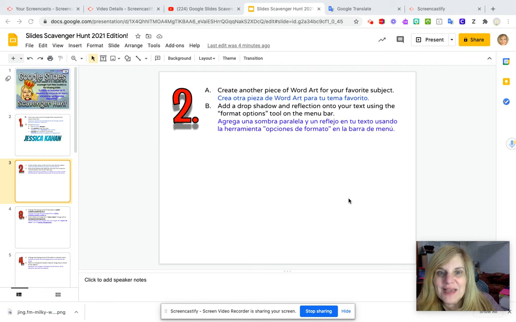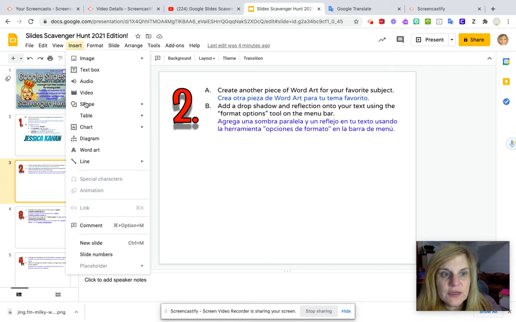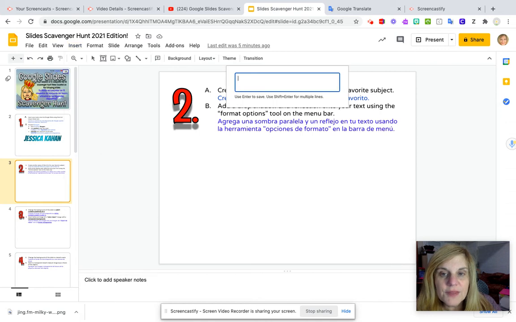So let's begin. The first thing you're going to do, like the other slide, is go to Insert on your menu bar. And when you click on Insert, the drop-down menu will appear. I'm going to go to Word Art again. This time, in the box that opens up for your word art, you are going to write the name of your favorite subject. For me, it's going to be technology. So I'm going to type technology into the box, then press enter.